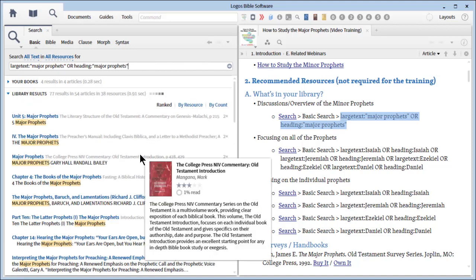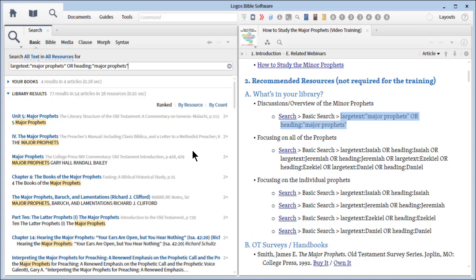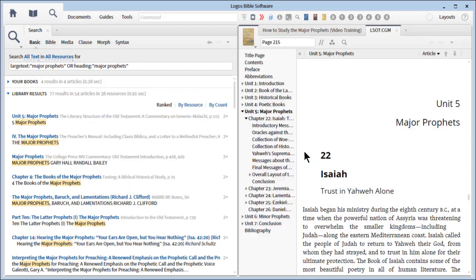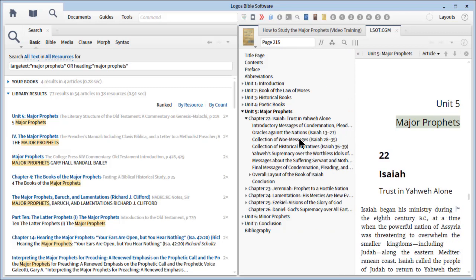Now, library results will be different because everyone's library is a little bit different. But here's the key behind the large text and the heading search. I'm just going to click on this one, The Literary Structure of the Old Testament. You'll notice that right here, the chapter is called Major Prophets. So by searching on the large text or the heading, I'm taken right to a chapter that's all about one of the particular major prophets. In fact, this book actually has all of them. And we'll come back to this book in a little bit, but this is a powerful search.